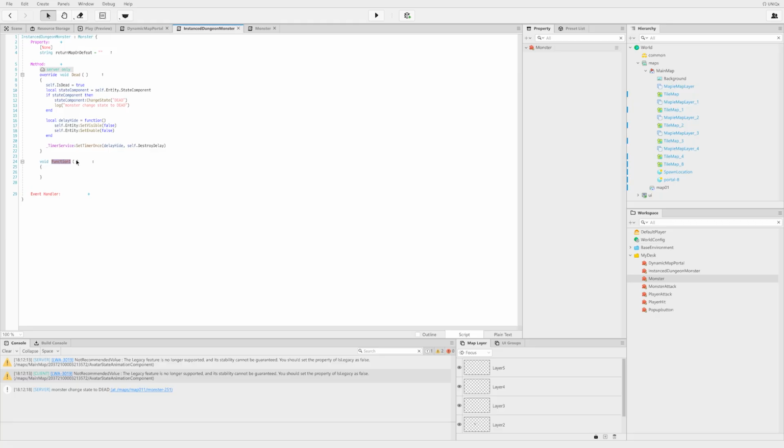Let's also create another function here, and we will name this boss start to mark the beginning of our instance dungeon, and another one, boss end, to mark the end of our instance dungeon. We're going to make sure both of these are client-side functions.